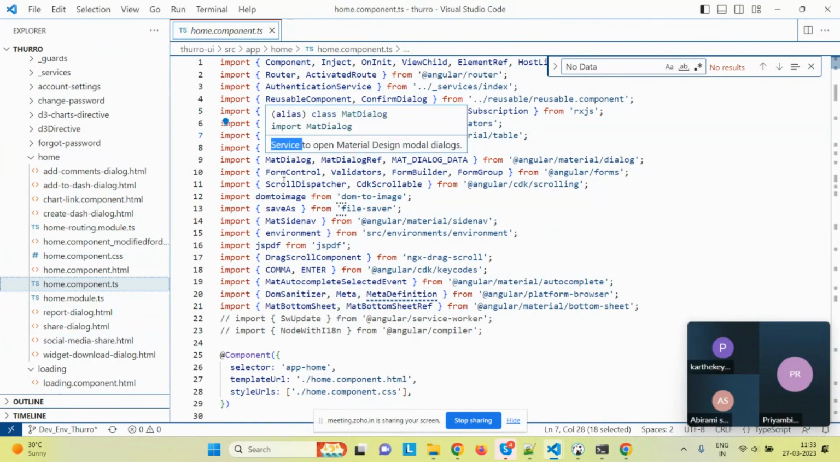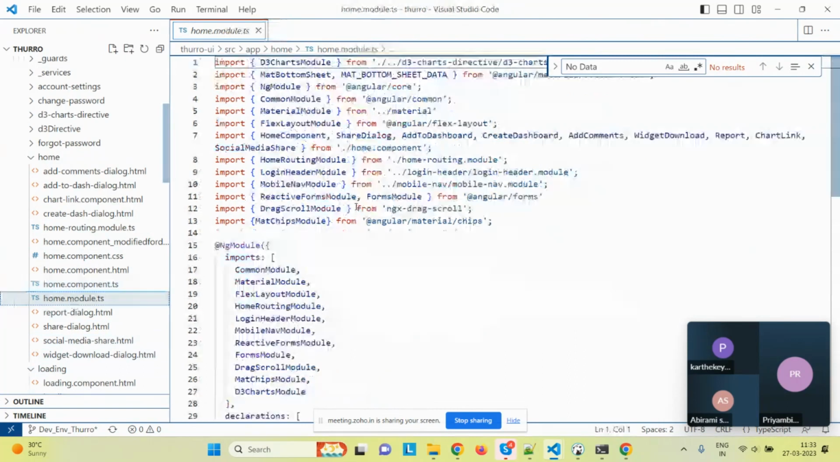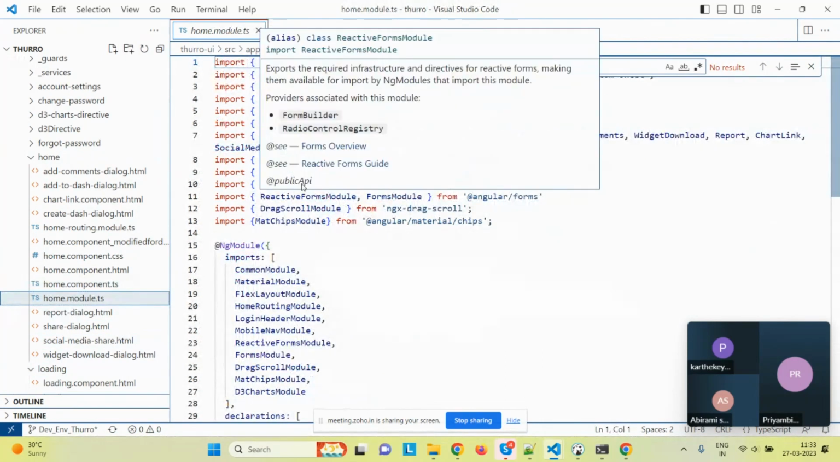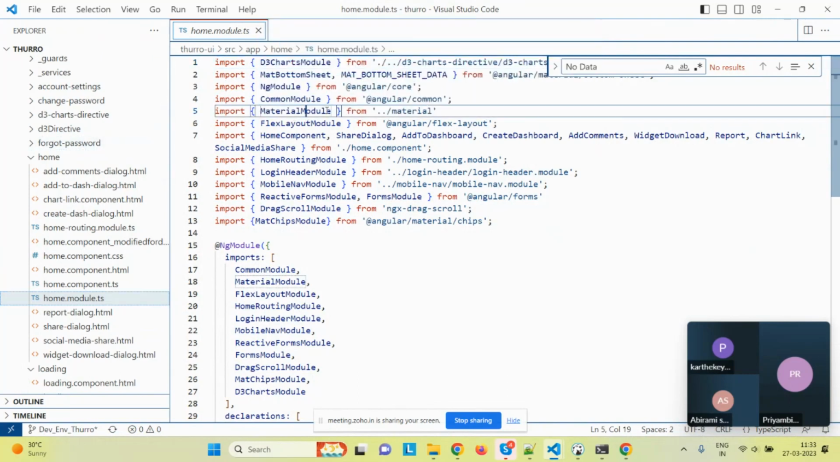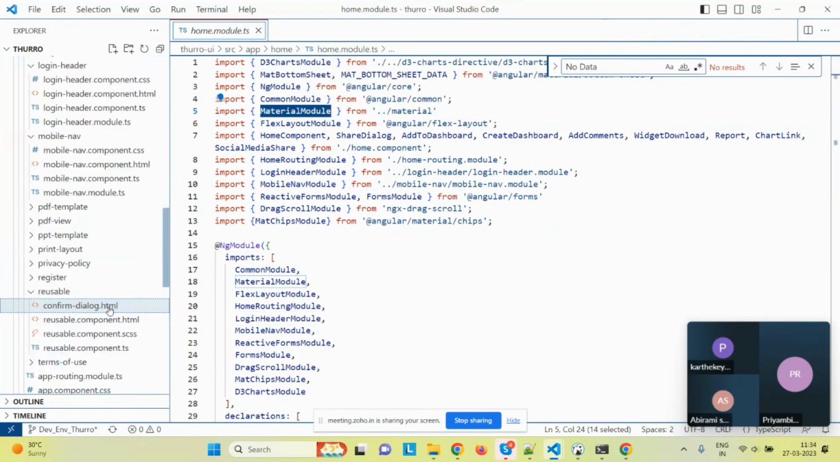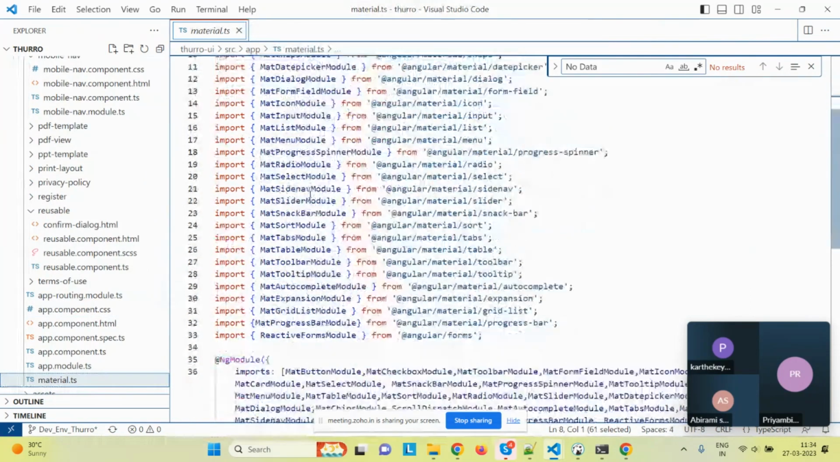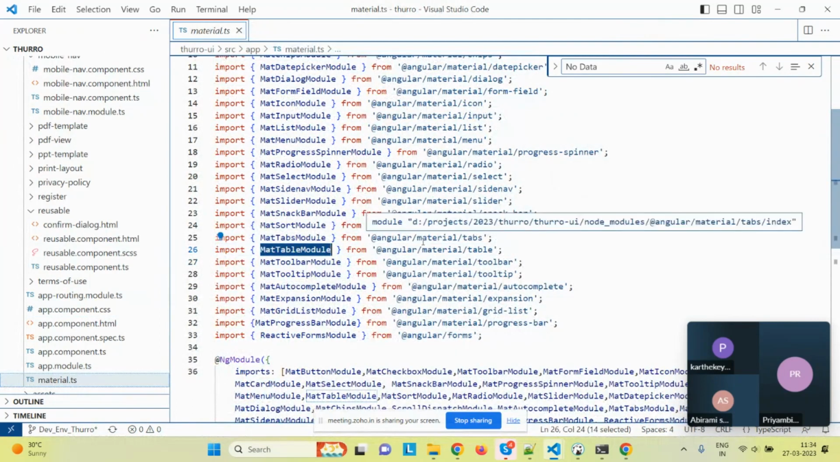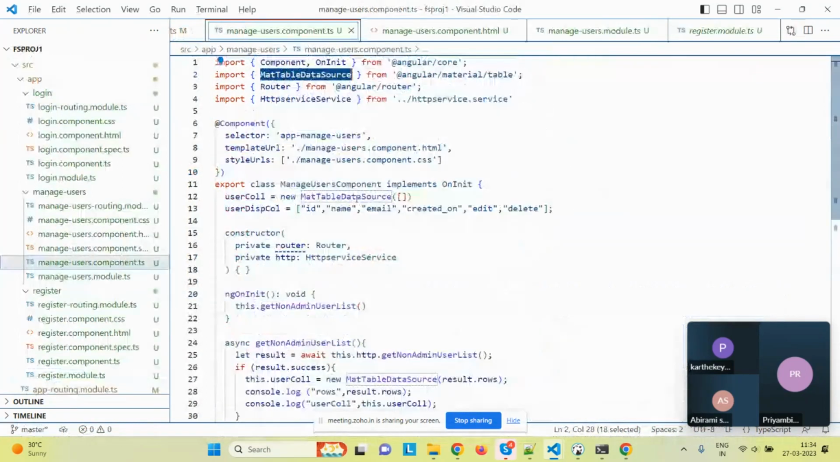Mat sort we have not yet touched. That is correct. So the entire material module got loaded. In that material module, the mat table module, that's all, only the table module is coming from there, that is exported and that is being used. Only the table module is used.